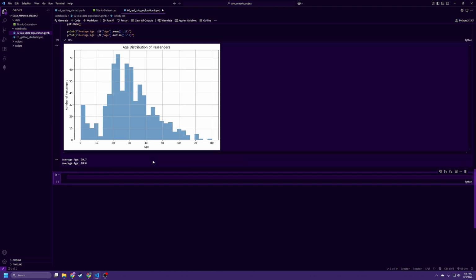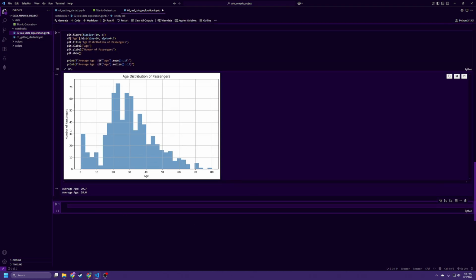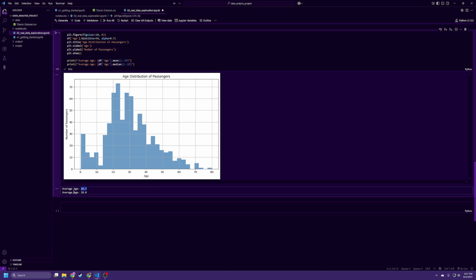And as we press shift enter, as you can see, we created a figure, and it has 30 bins. So if you were to count each bar, you'll get 30 of them, and it just distributes each number through there. So as you can see, most people were around 20 years old, maybe like 21, 22, 23. But the average age was 29.7.